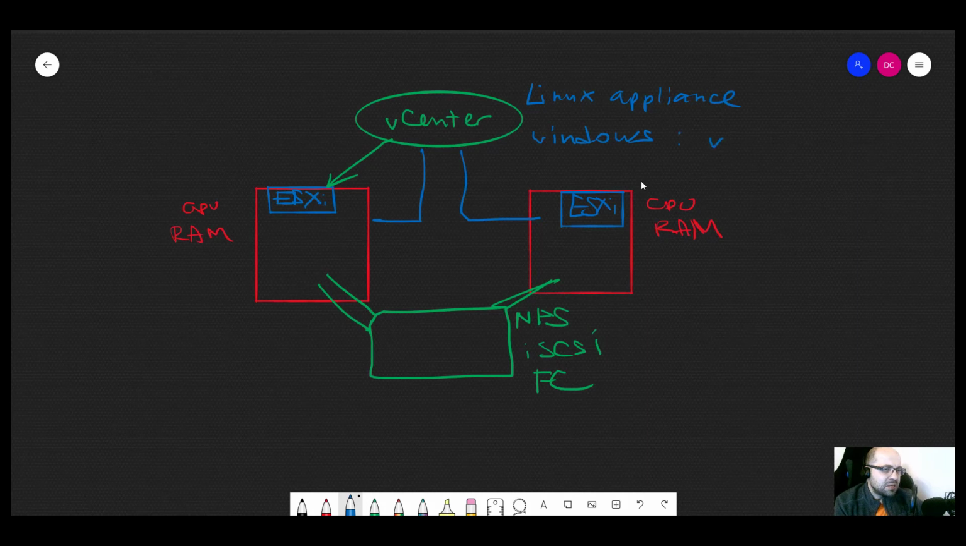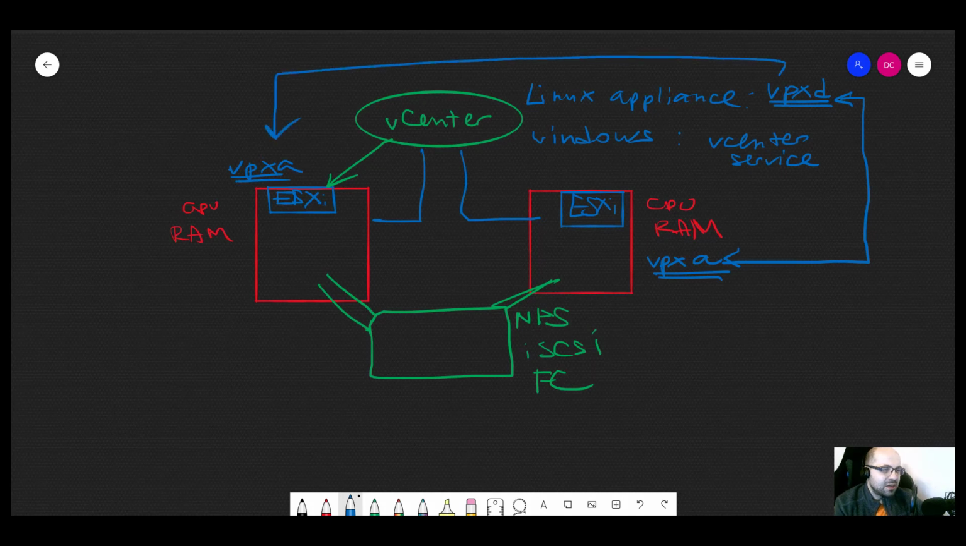So for Windows, you install the vCenter service. There are a few other services like single sign-on and others, but the main one is vCenter, which controls everything. For Linux, you have multiple daemons like the VPXD daemon, which controls the vCenter. And on ESXi, since they're Linux-like, you have the VPX agent, VPXA. So if you see VPXD and VPXA services, these are a bundle of programs which run together. The daemon controls multiple VPX agents from the same vCenter to multiple hosts.